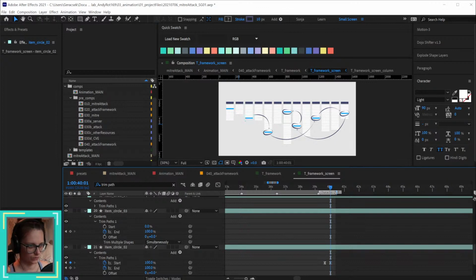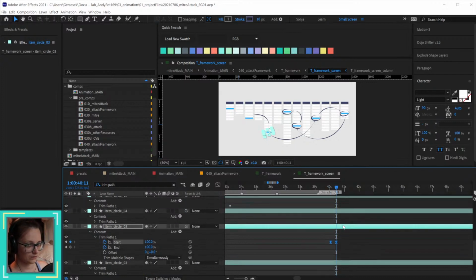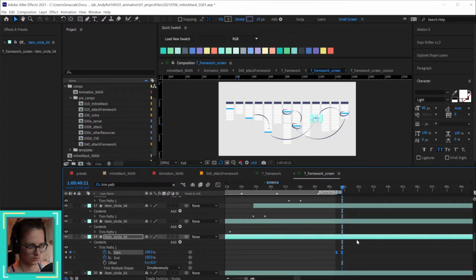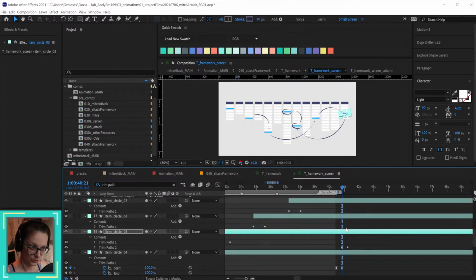Okay, so now I'm going to copy that, paste that in here. At the end of that, it's still taking a little too long, but it's okay, we can have a little bit of overlap with the out animation, if it's not going to be too much.